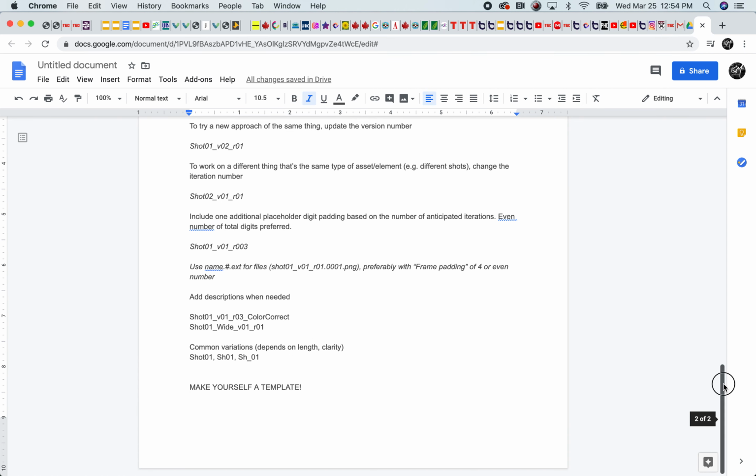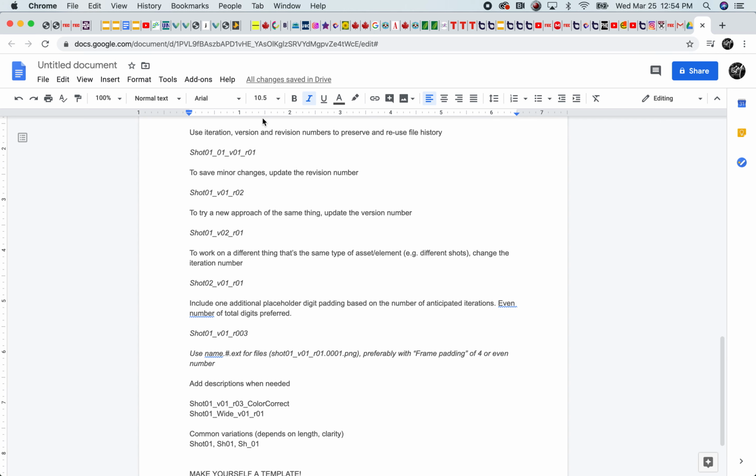All right. So now when you're naming your folders and your files, in visual effects we use V. You'll notice this in the Nuke scripts. I always use V01, R01. So this V stands for version, R stands for revision.